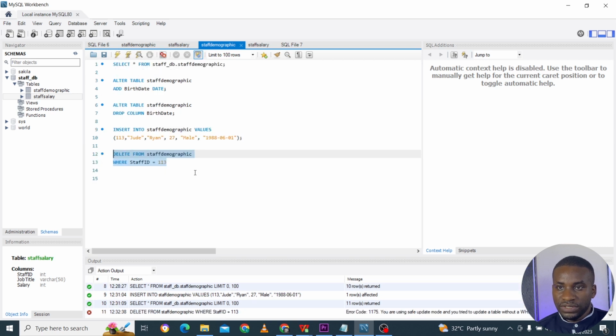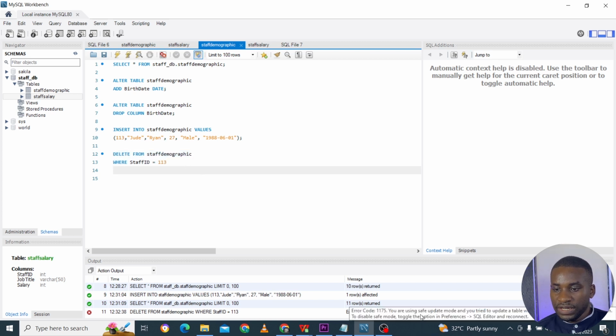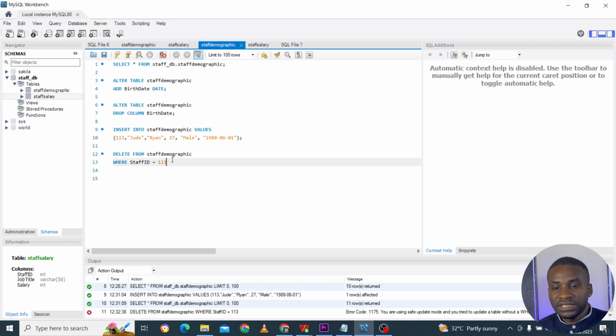Okay, so let's check what is the problem. So it says you're using safe update mode and you tried to update a table without a where that uses a key column. So what it's saying here is to disable safe mode, toggle the option in preferences, SQL editor. So this is because by default this could be a production database, and deleting is something which is really very delicate. So the safe mode by default protects you from deleting something from this database.